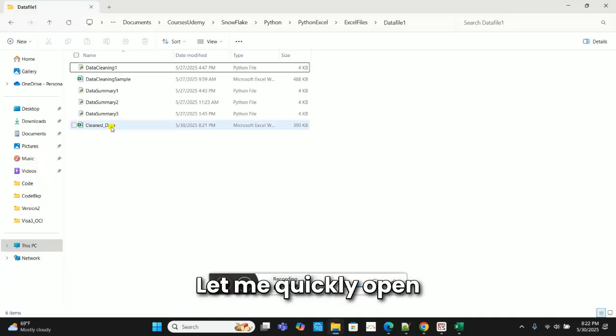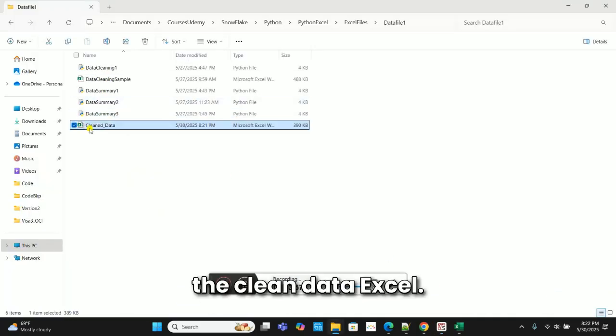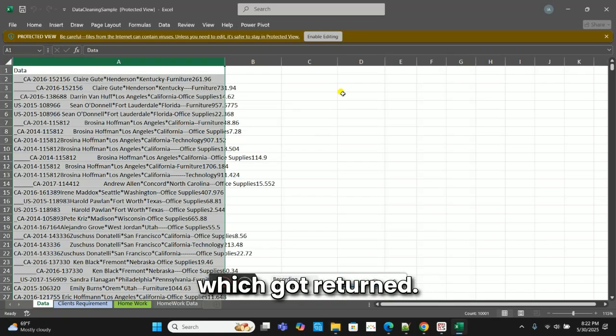Let me quickly open the clean data Excel. This is the clean data which got written.